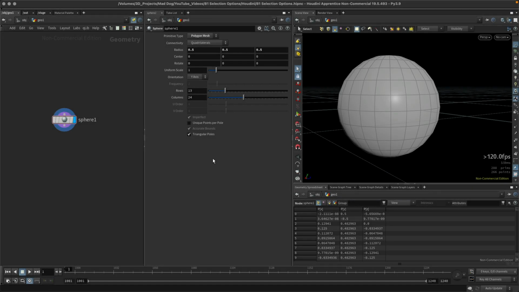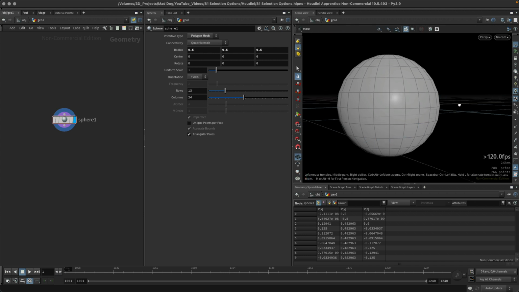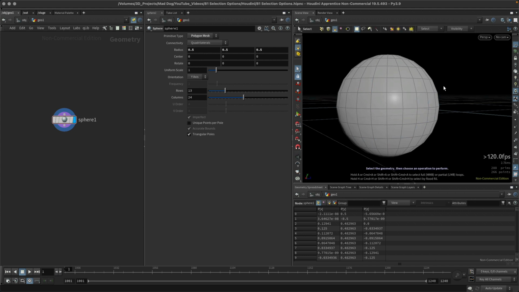Hello everybody. Today I want to quickly continue on from the last lesson where we looked at selection tools, and I want to look at a few more options that you have with these selection tools. If you remember, in the last lesson we looked at the box select, where we just drag a box and it will select whatever is underneath that.